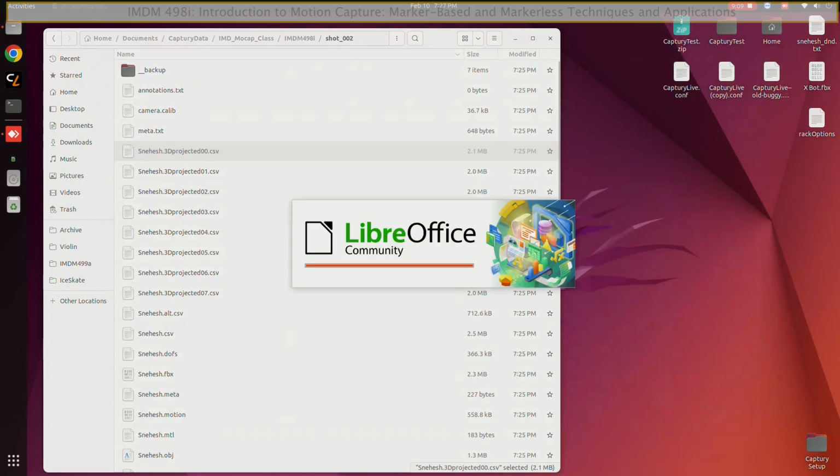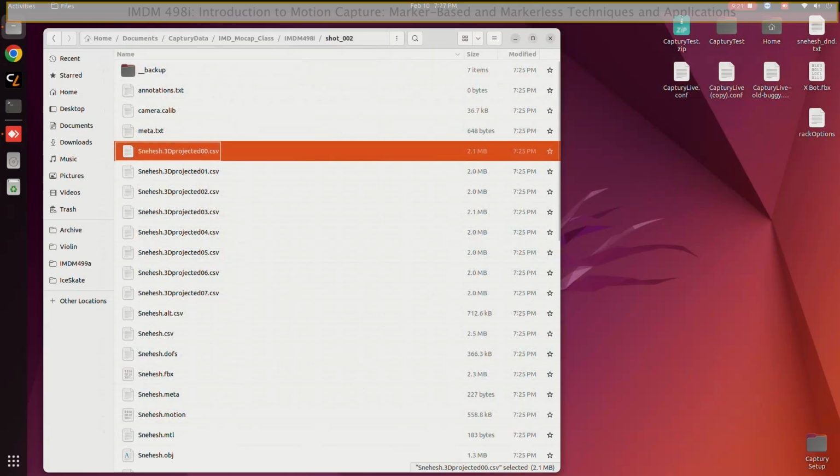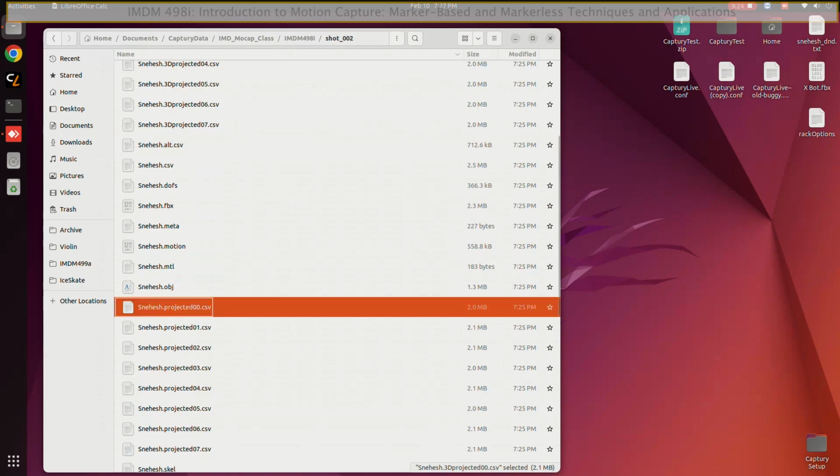Next we have 3D projected. These are the position values from the perspective of each camera. So right now I'm opening 3D projected 0, 0. This is your first camera, camera 1. It starts at index 0, goes to index 7.